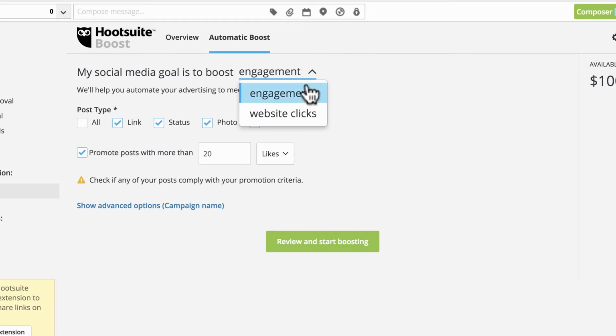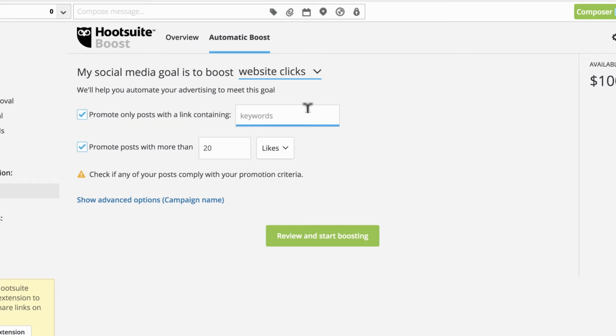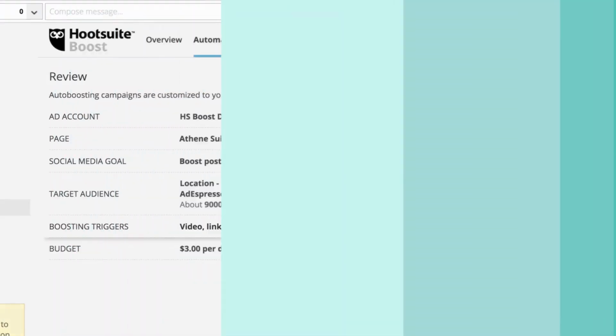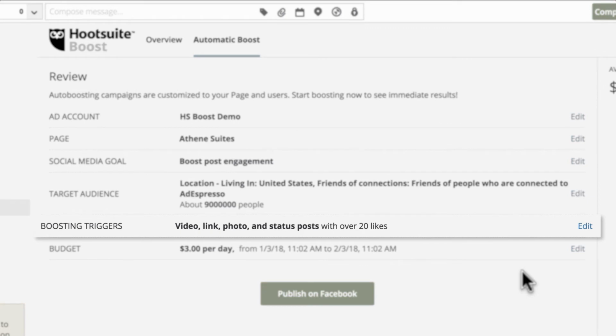Another way to select posts for promotion is based on URL parameters. For example, you could also choose to promote posts that link back to your company website. These are referred to as triggers. If you ever want to adjust your triggers, they can be accessed independently from the boosting review page.